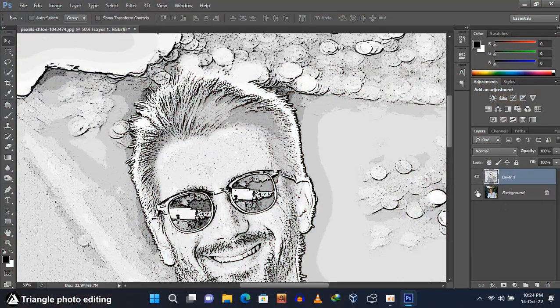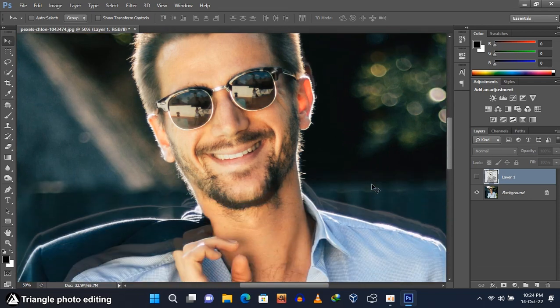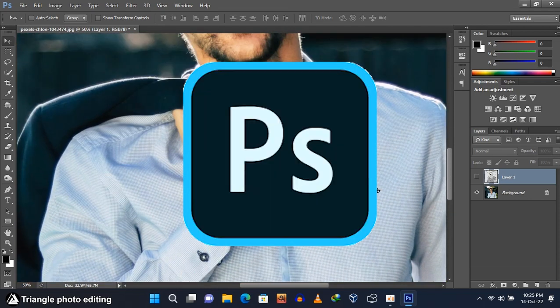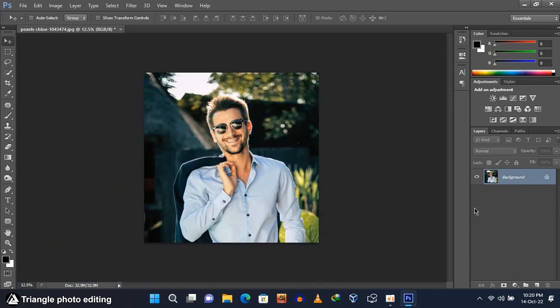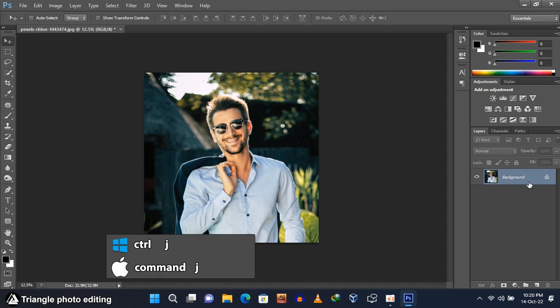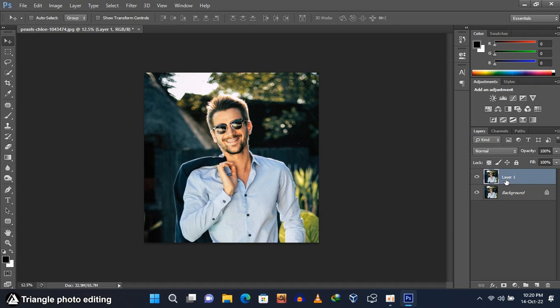This video is about how to convert any photo to a pencil sketch using Photoshop. So let's begin. As you can see, I have already imported a photo in my Photoshop. Now press Ctrl and J on your keyboard to create a duplicate layer from the background layer.